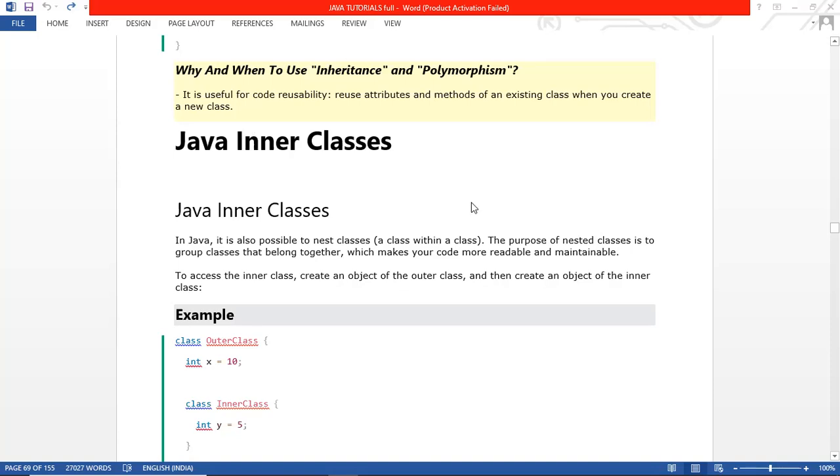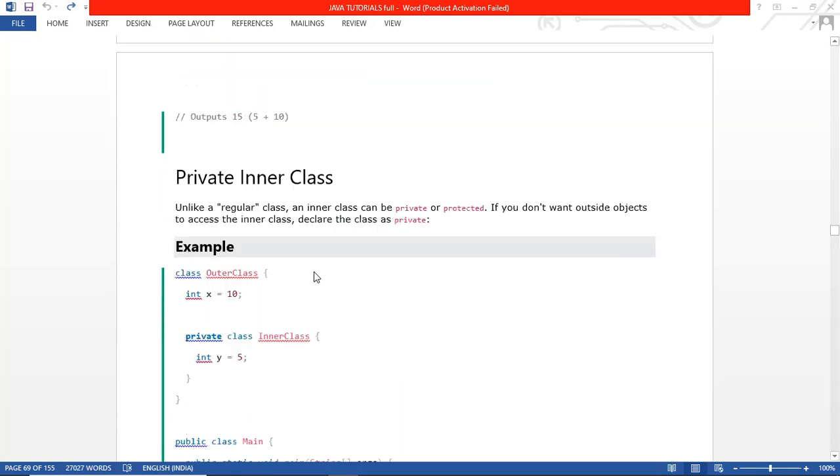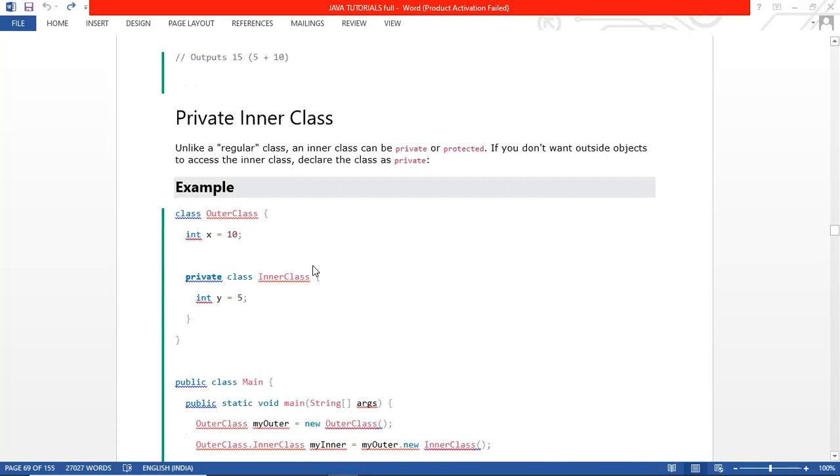Now the Java inner class. In Java, it is also possible to nest classes, a class within a class. The purpose of nested classes... Sir, actually we did that yesterday, inner class is completed. Yes, sir. Okay. Private inner class. No, no, no. It's not complete. Okay.